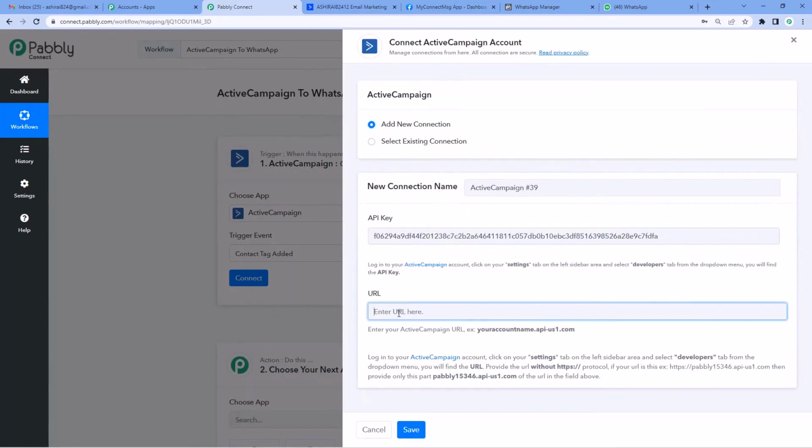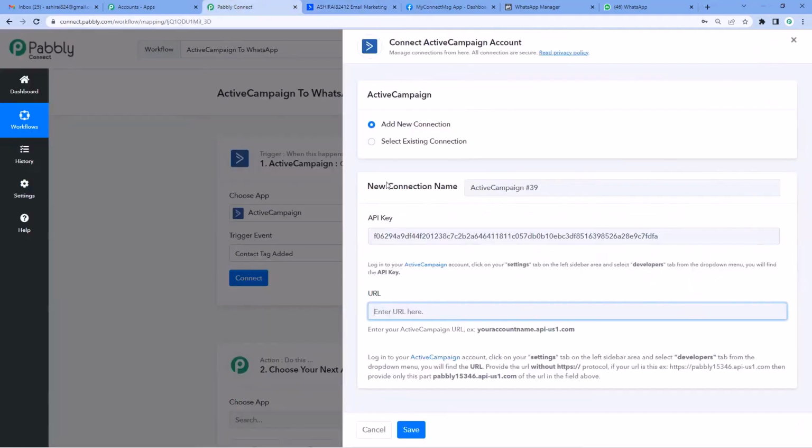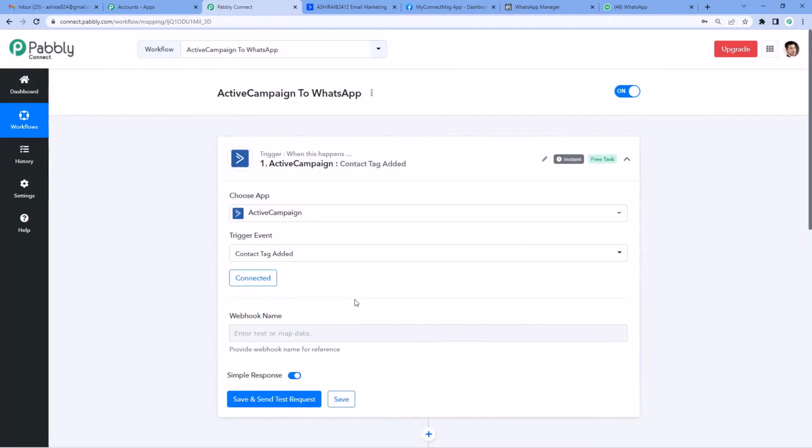Now it will ask you for the URL. So again, go back here. This is the URL. Copy API URL and then paste it here. Like you can see here, it is written, enter your ActiveCampaign URL in this format. The example is this. So that means we will have to remove this https and slashes. Yes, this is the format. Save it. And now it says successfully connected.